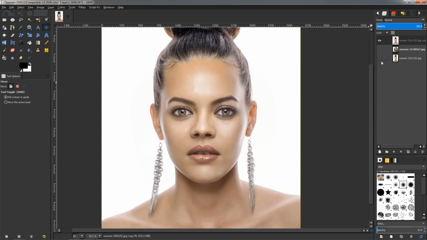I'm going to go ahead and turn this layer on now, and then make this one invisible and visible so you can see the before and after. So you can see the before, and this is the after. It's a pretty good result, very easy.